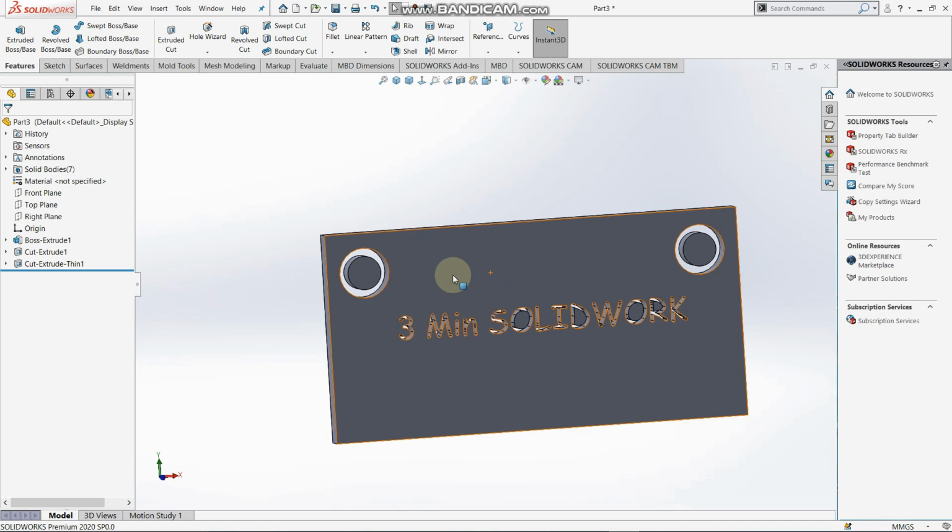This is all about the extrude cut feature. In the next tutorial we are going to learn the revolve cut feature. Thank you so much. Have a nice day.